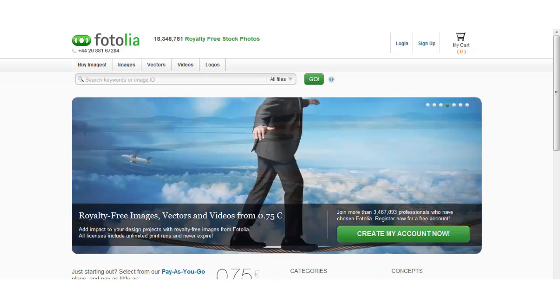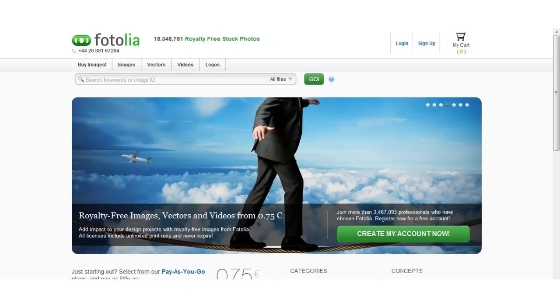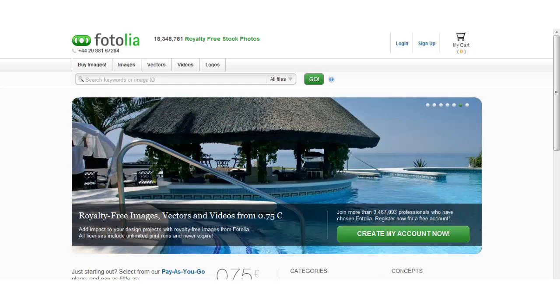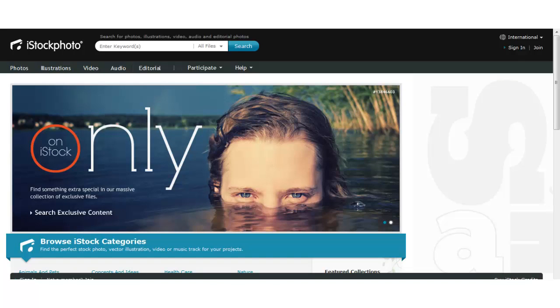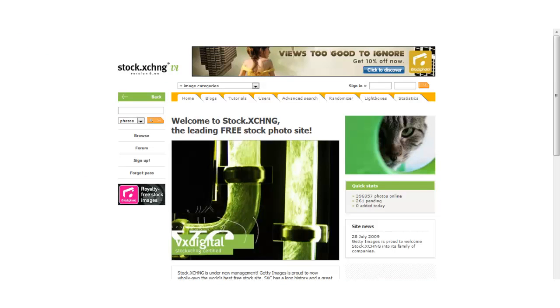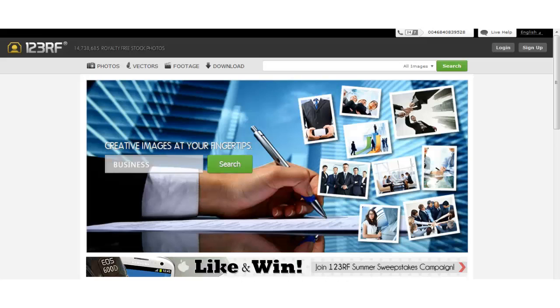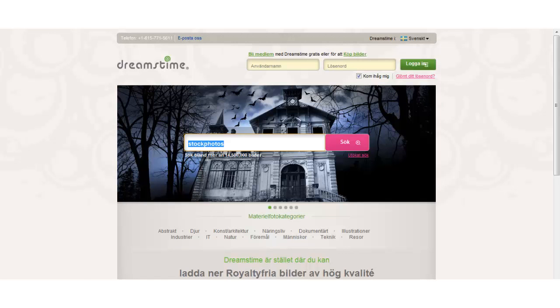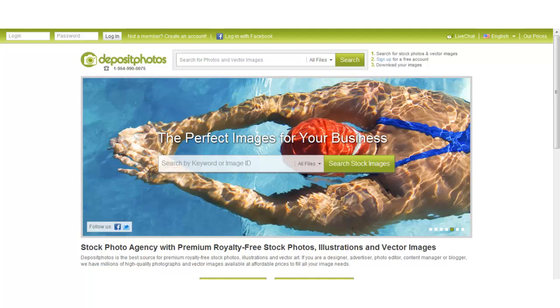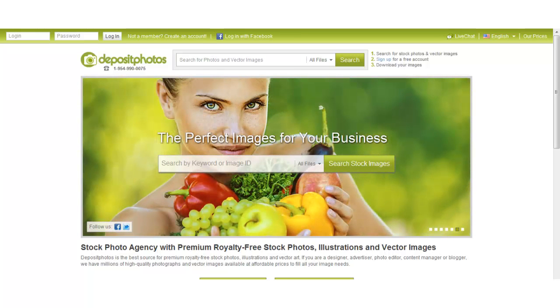If you do not have your own images, you can buy something called stock photos. You can just do a Google search for stock photos. But here are a few links to a few places that I want to show you. You have Fotolia, iStock Photo, Shutterstock, Stock Exchange, 123rf.com, Dreams Time, Big Stock, and Deposit Photos. There are several other places where you can get images from. These are just a few to show you.